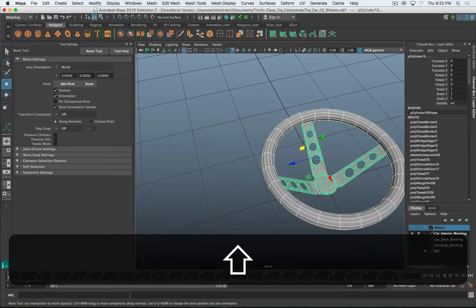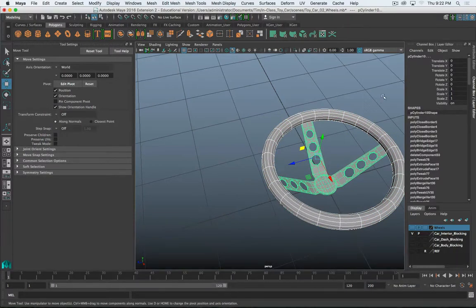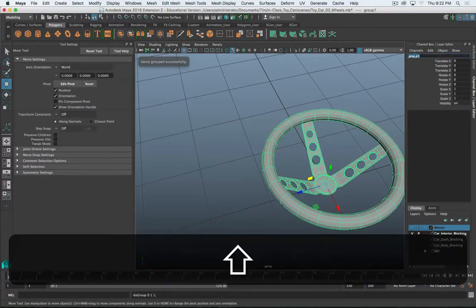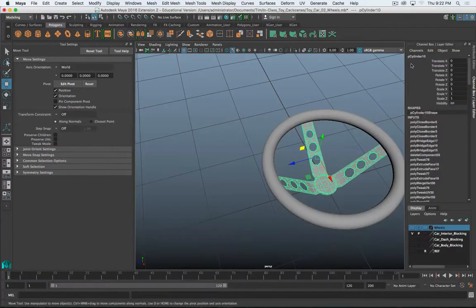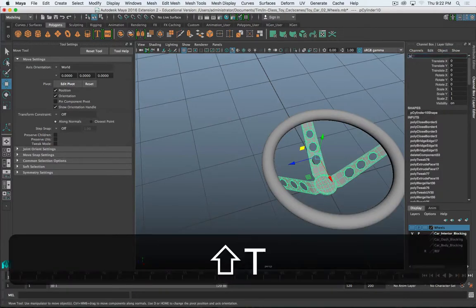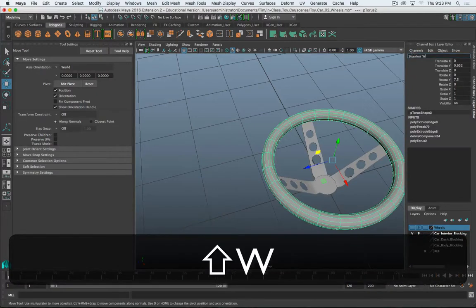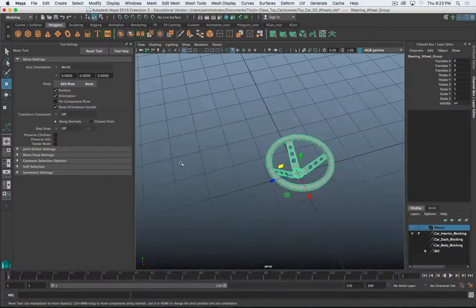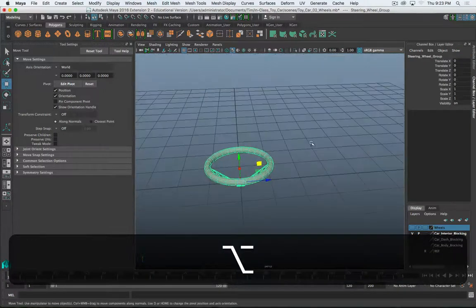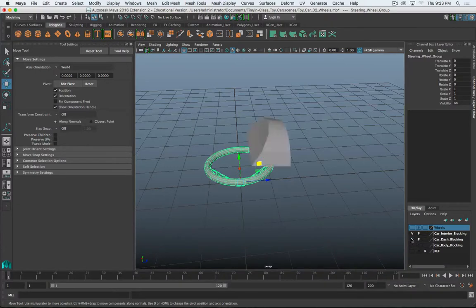I will also now select those two and group them together. We'll call this steering wheel group, and I haven't named these, so this is going to be steering wheel center, and this is going to be steering wheel ring, just so I know what it is. Okay, so now I've got the whole group. You want to make sure you have the whole group selected.